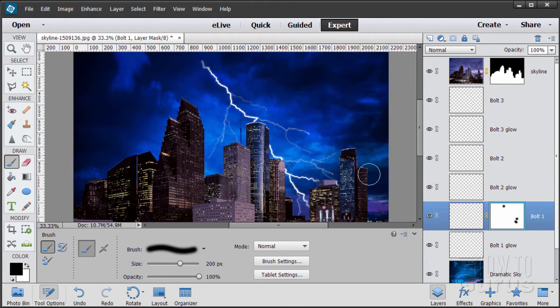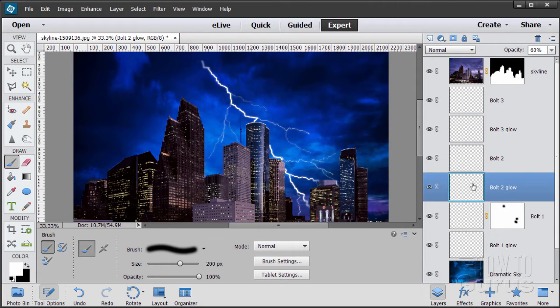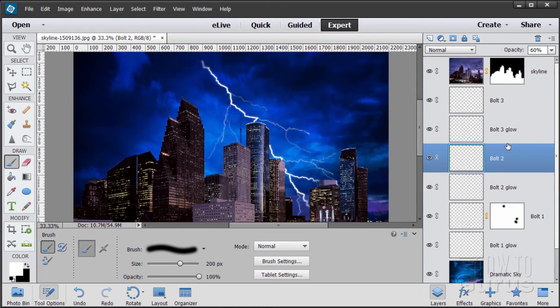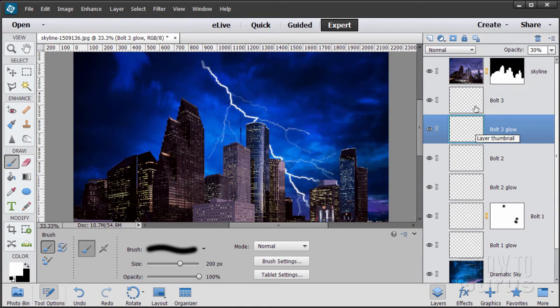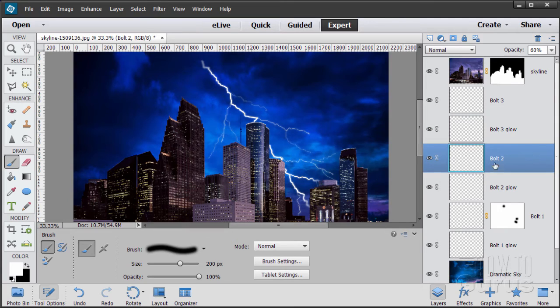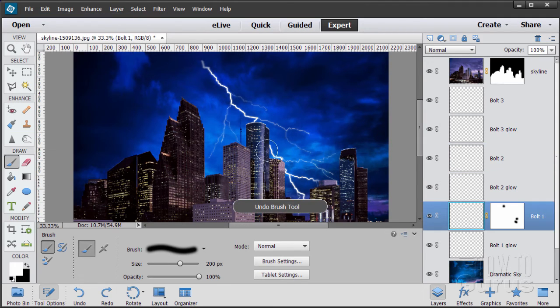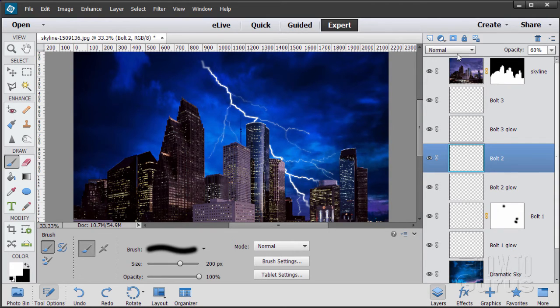Now I want to do the exact same thing on these two levels as well. The bolt and bolt glow should have the same opacity, they do, and those are the same opacity too, that's all fine. So go back up here to bolt number 2. Let me just undo that brush to reset a couple of things here. So we're on the bolt 2 level. Make sure you put that layer mask in. There we go. Make sure you see the black over here. There it is. Leave everything else the same.